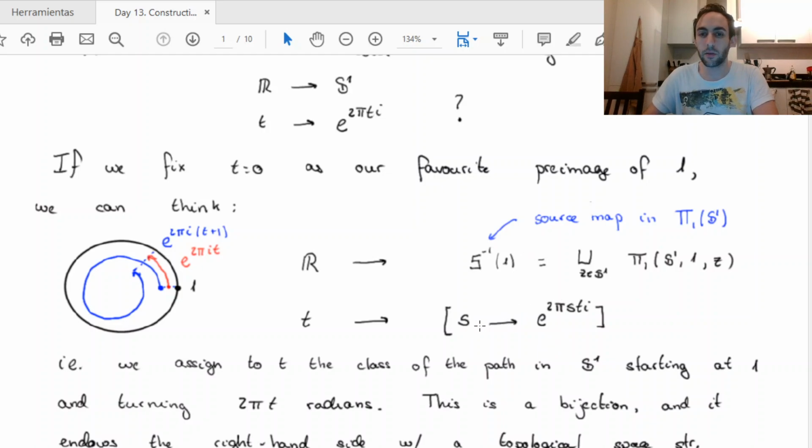But what is this collection? This collection we've seen before. These classes of paths we're taking here are the classes of paths that start at 1. As such, it's a piece of the fundamental groupoid of S1, and it's the piece that corresponds to the pre-image of 1 by the source, right? Because this is exactly what it is. These are the classes of paths that start at 1.